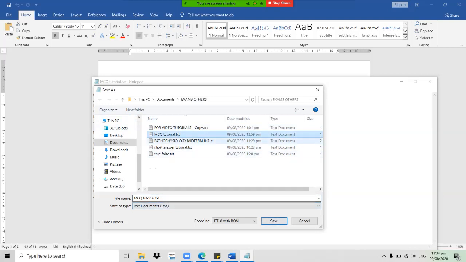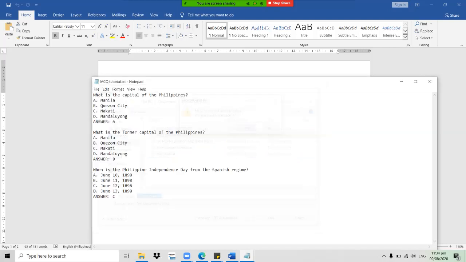Since I already have a file name, I just click it, then save, then replace it because it's already present. Then there you go. You have your exam in a txt file.